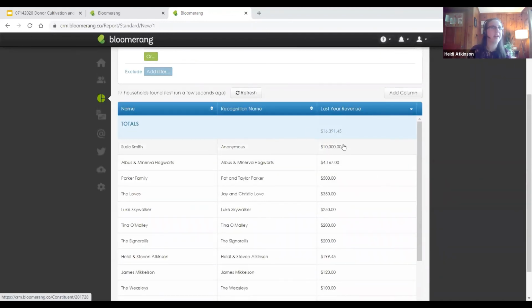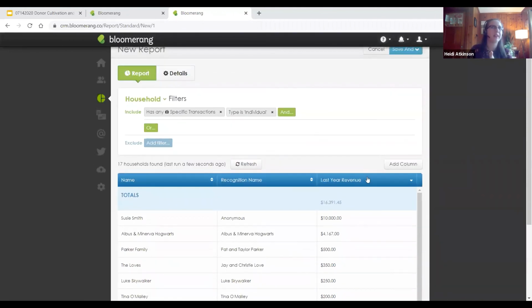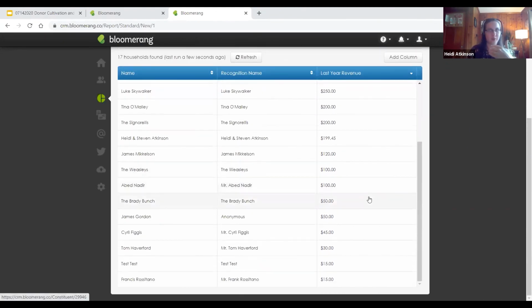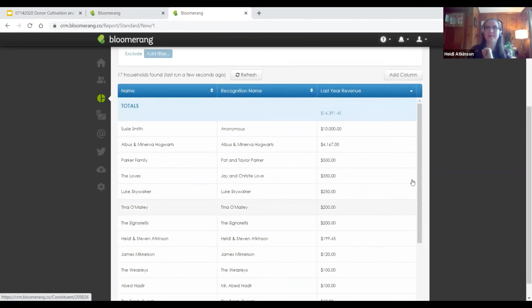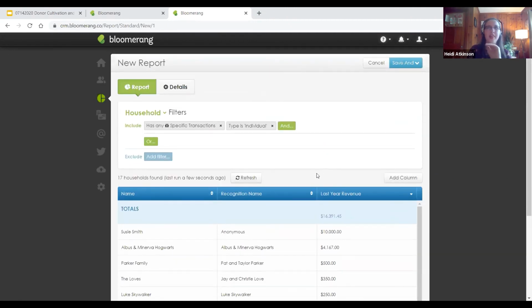If you've got more than 17 people in your database, you can also export this to Excel, eyeball it there, and figure out where your lines are in a system where you don't have to scroll all day and forget how far you went. So that's for if you want something real simple: last year revenue.